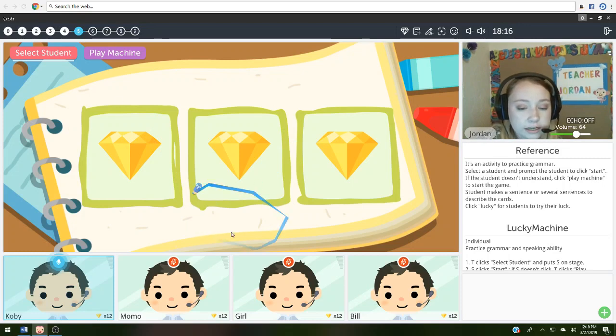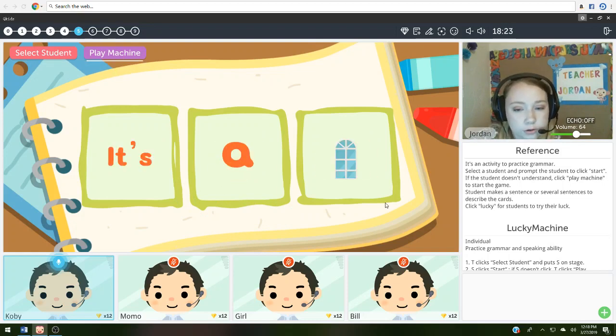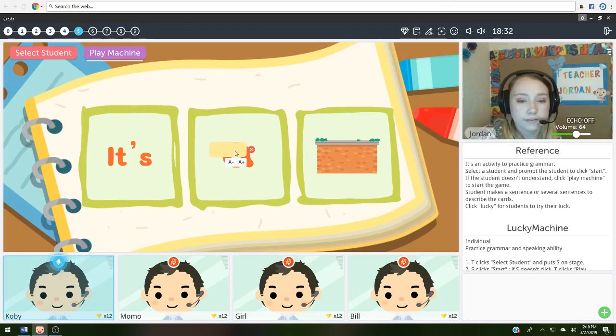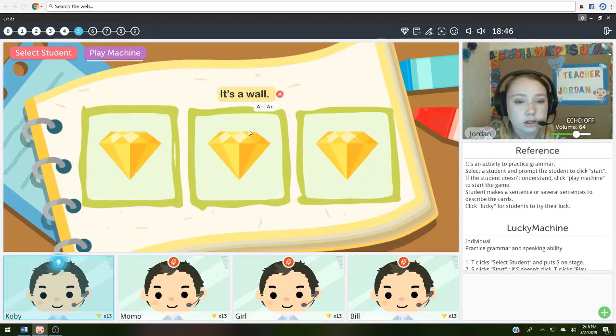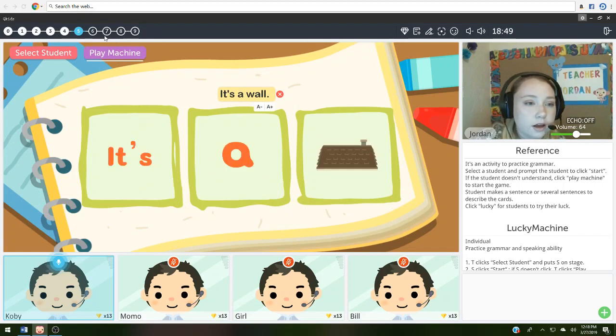So you'll say, click start, Kobe, and then if they don't do it, sometimes the level ones, you'll click play machine and it'll do it for you. And you'll say, what's this say? It's a wall. Very good. And if they're having trouble, I would do this during your interview, I wish I would have. Say, it's a wall. Good job. And then you'll probably do it a couple more times.